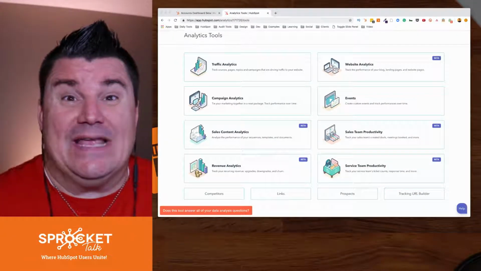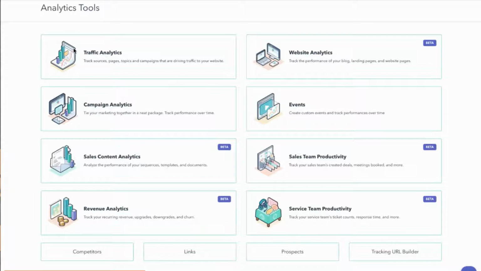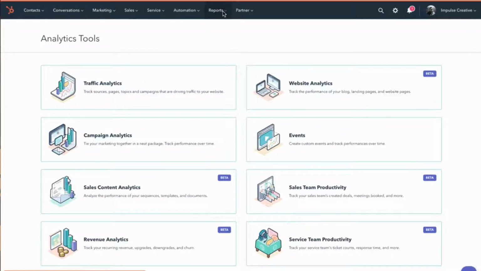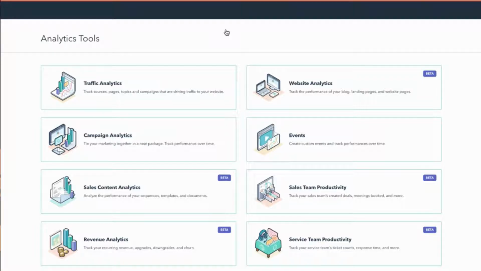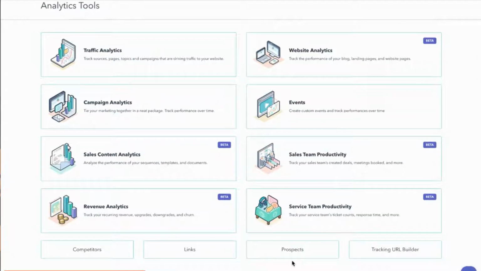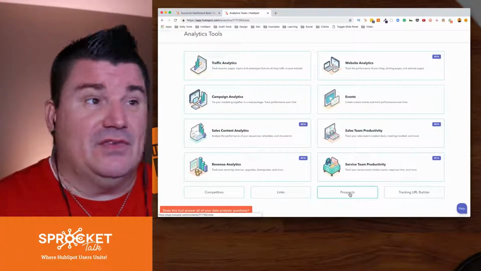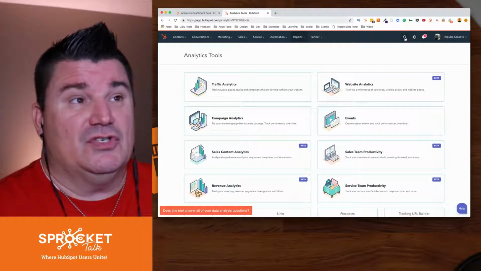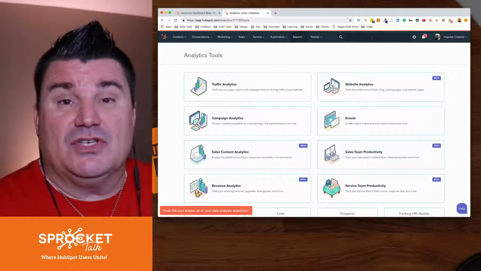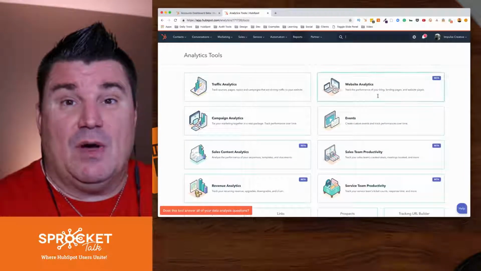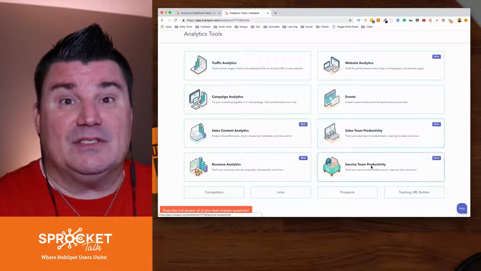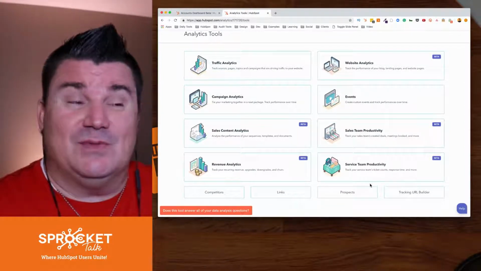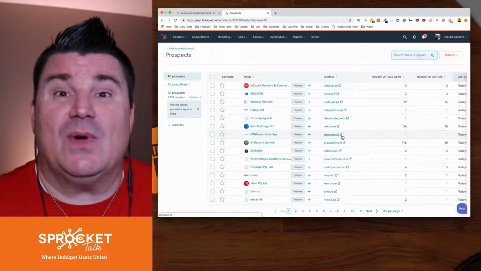As you can see, we are in a HubSpot portal, and the way that I got here was that I went to reports and then analytics tools. One thing that you might not know is down at the very bottom of the page, there's a button called prospects. Another way that you can find this tool is simply going to the search functionality right here at the top and searching for prospects, and it should bring it up as well. But if you go to the analytics page and scroll down to the bottom and click prospects, then you'll make it to the tool. So once you're in the tool, you might be wondering, how do I use this?